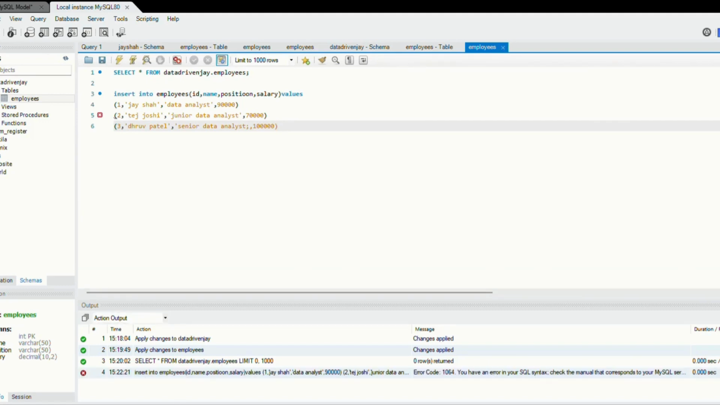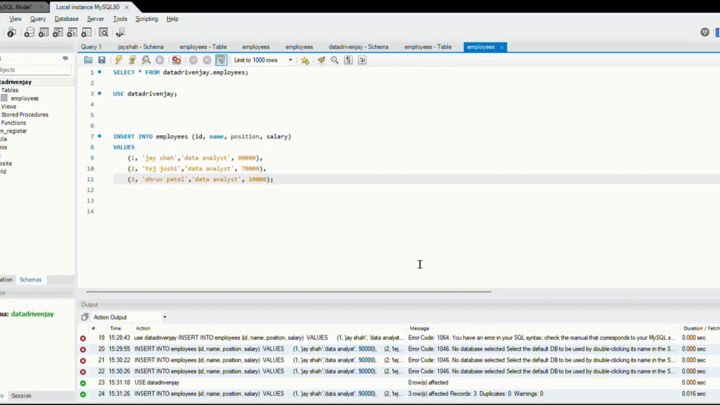There is one error. You have an error in your SQL syntax. Check your manual. There is one error. Okay, sorry. Here, now Control plus Enter. So guys, by mistake I didn't add my database name, so this error showed. Now let's solve this error. So we will create three names, three IDs, three positions, and three salaries.